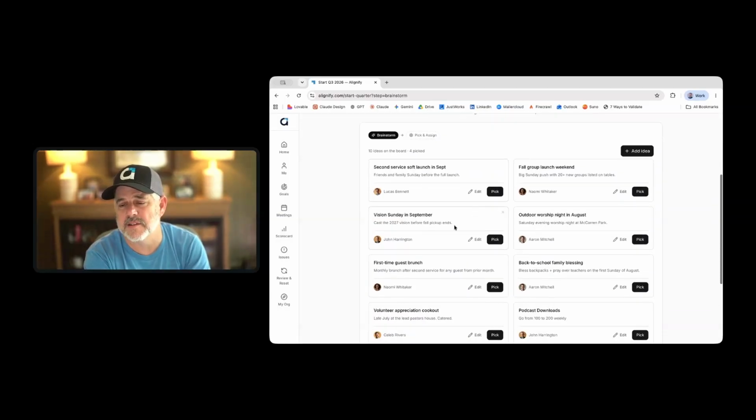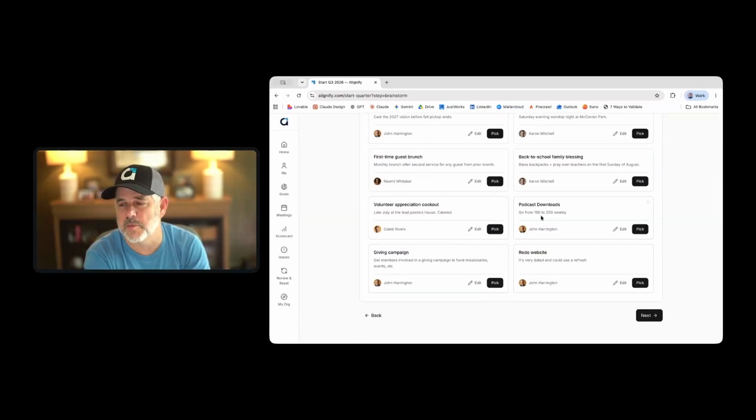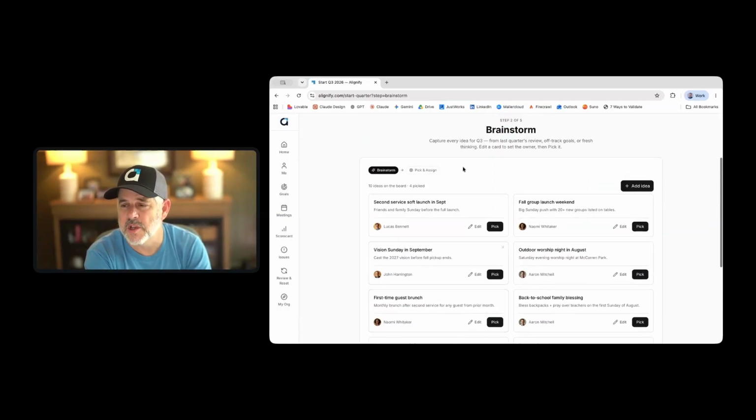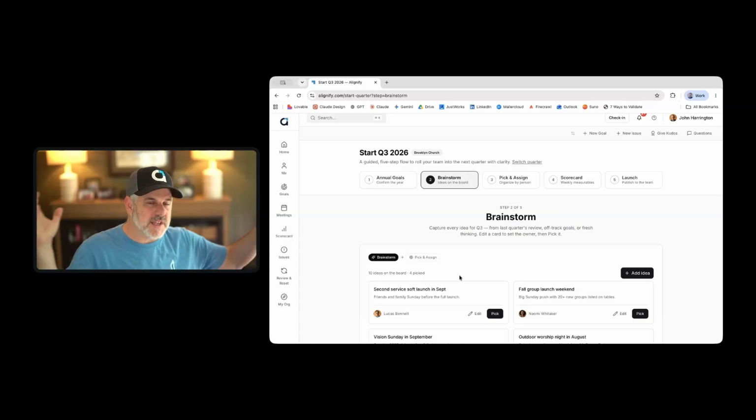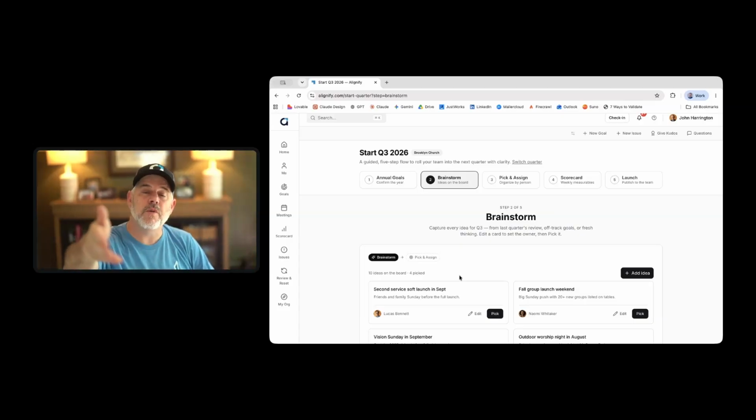And now we've got some ideas on the board. Here's podcast downloads right here. So the idea is we're capturing some brainstorm ideas of what could be goals in this quarter. And everybody can do this. Anybody can add. I can add a goal for you. You could add a potential idea for me. We're not deciding here. That's brainstorm.